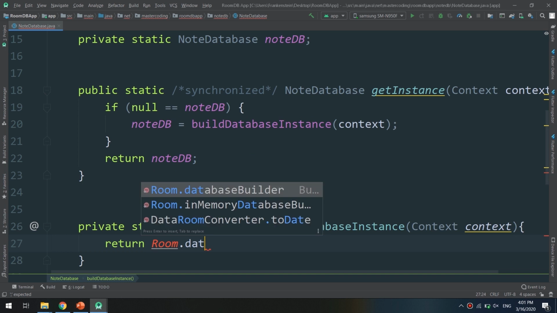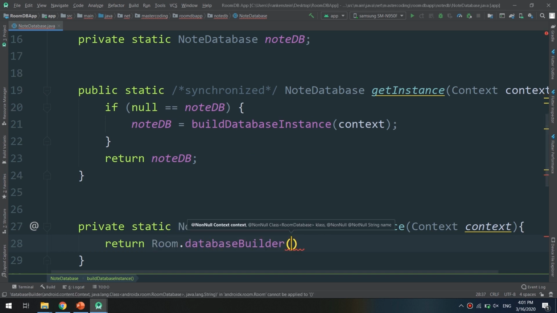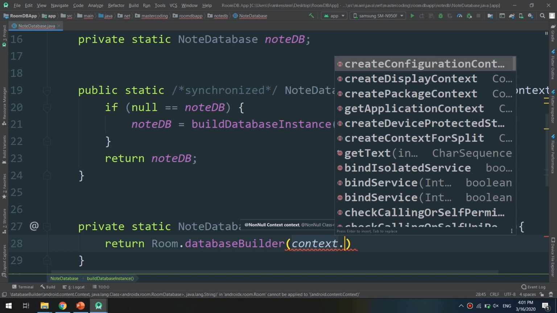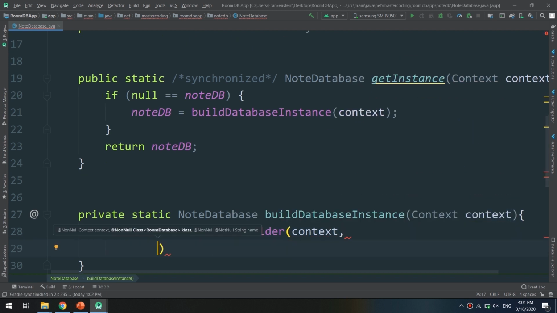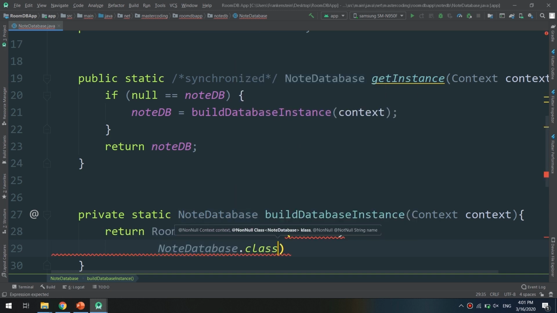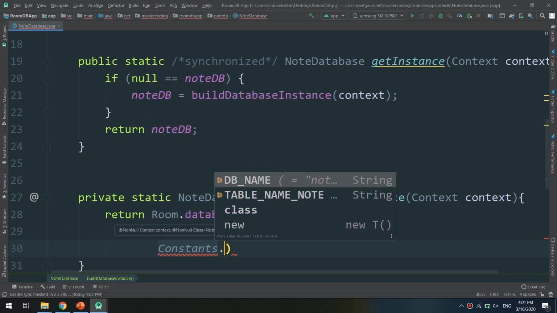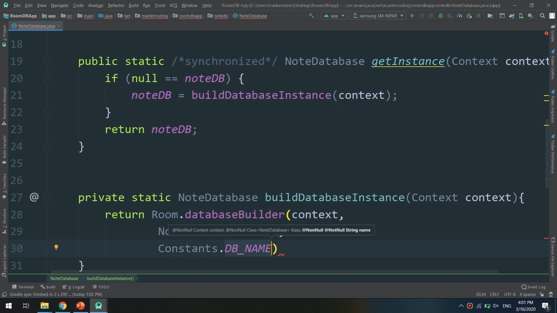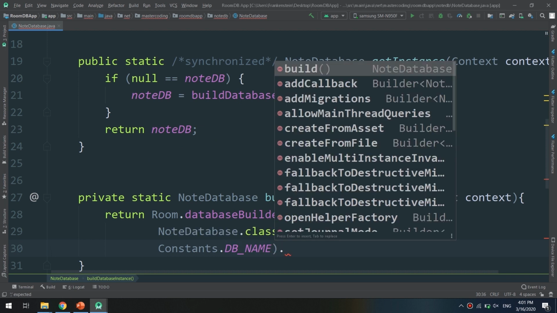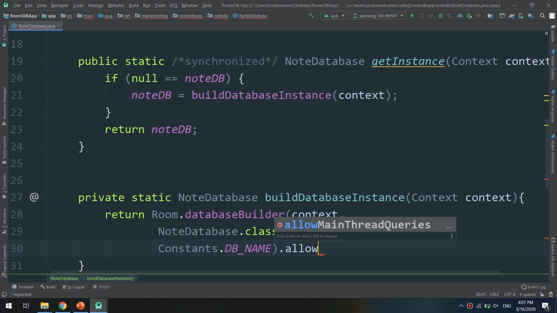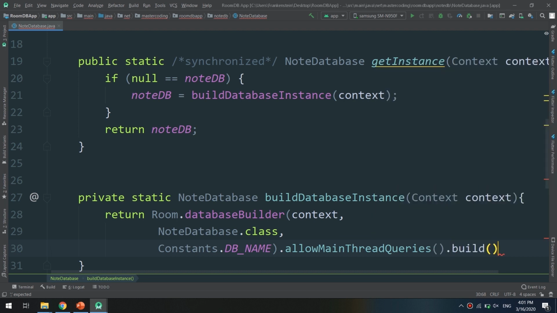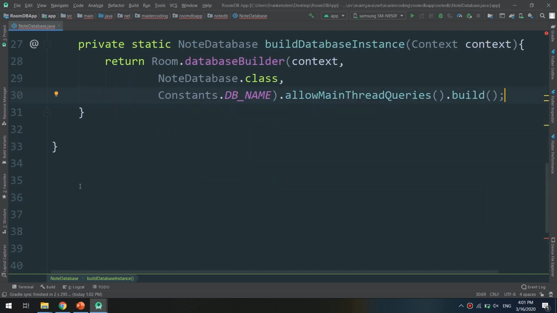returning the database builder with context and node database dot class and constants dot db name. These are the variables or the arguments that we are passing to the database builder constructor. Allow main queries and dot build.